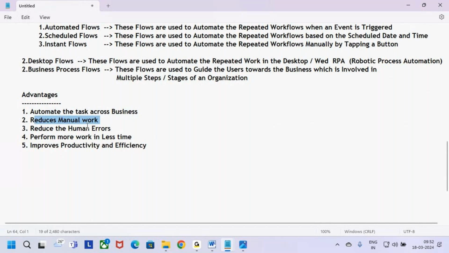Next, reduce the human errors. If there is any work that is done by humans, automatically there will be some errors. Humans will make some mistakes. So if you want to overcome those, we can use the automation software to reduce the human errors. And next one is what? Perform more work in less time. With the help of automation software, what is the next advantage? These softwares will help us to do more work in less time.